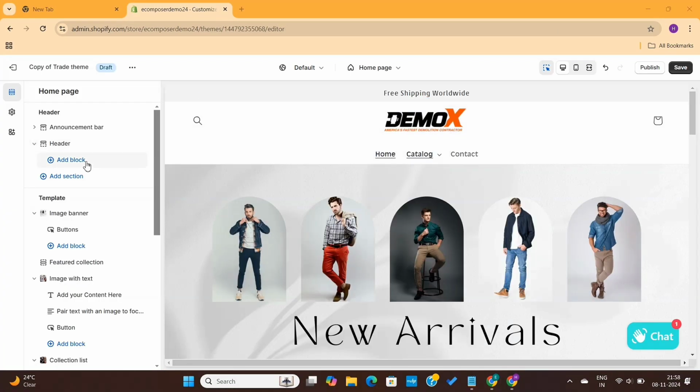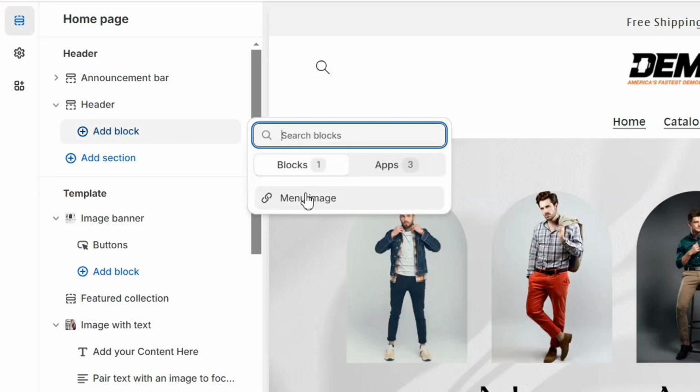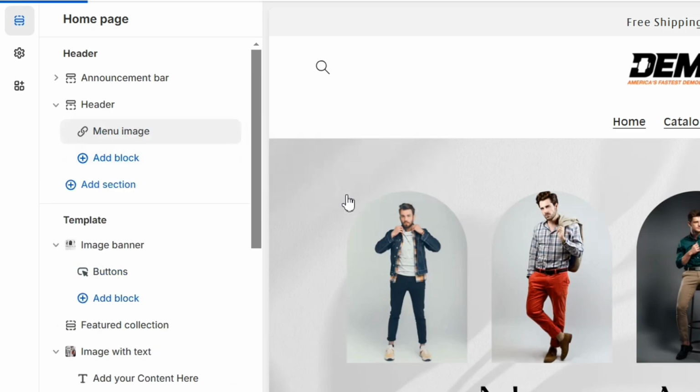On the left settings, under Header, you'll see this Add Block option now. And when you click on it, you'll see this Menu Image option now. This option was added thanks to the code we used earlier. So click on it, and it will be added here. When you click on this menu image, you'll see these options.